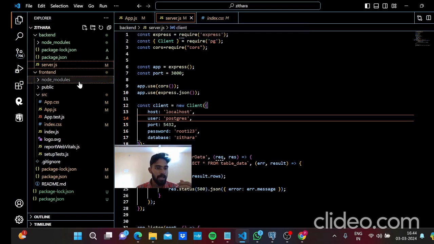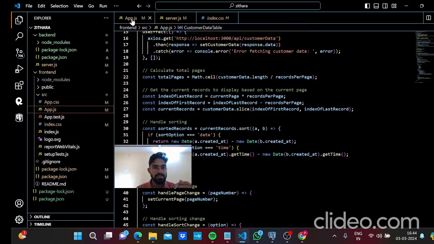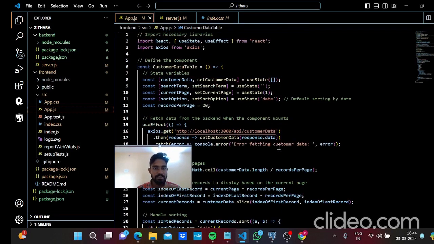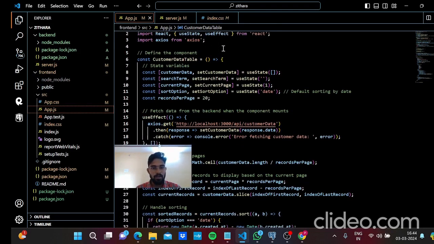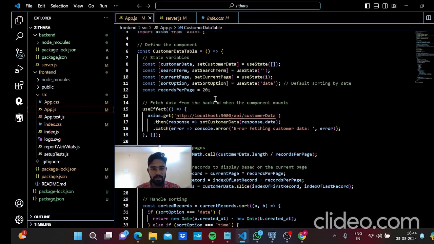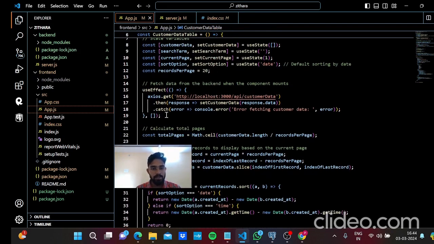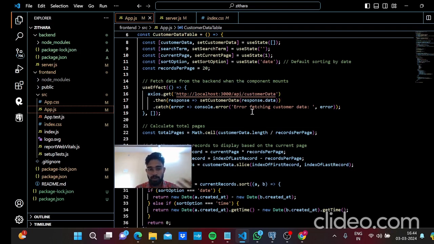So this is the backend code, and it can be viewed by us through the frontend. I have mentioned this code in app.js. As you can see, initially I have imported the necessary libraries. Also, I defined the components and the state variables which are required. I have used useEffect so that the customer data can be fetched. By following this link, I can get the customer data in JSON format. Also, I have mentioned this to fetch data from the backend when the component mounts.